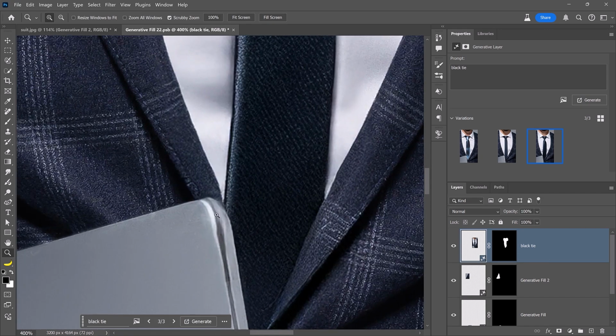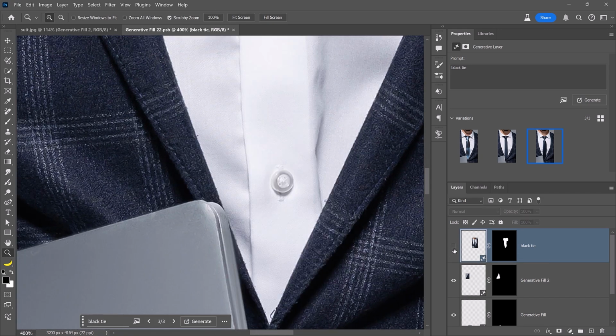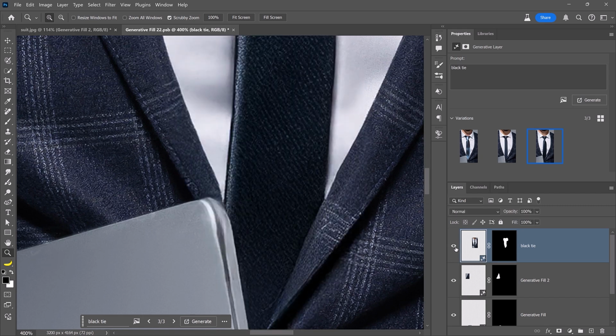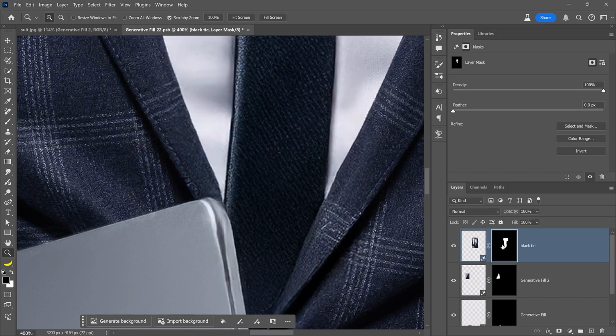Notice that we have one imperfection here that we can easily fix. I'm gonna zoom into the corner of his laptop and you can see that Photoshop generated content on top of that corner. So what I could do to fix that is click on the layer mask for that generative layer. Then with the brush tool active and black as my foreground color, I can paint over the layer mask to reveal the original laptop. And this makes the image look much better and much more realistic.